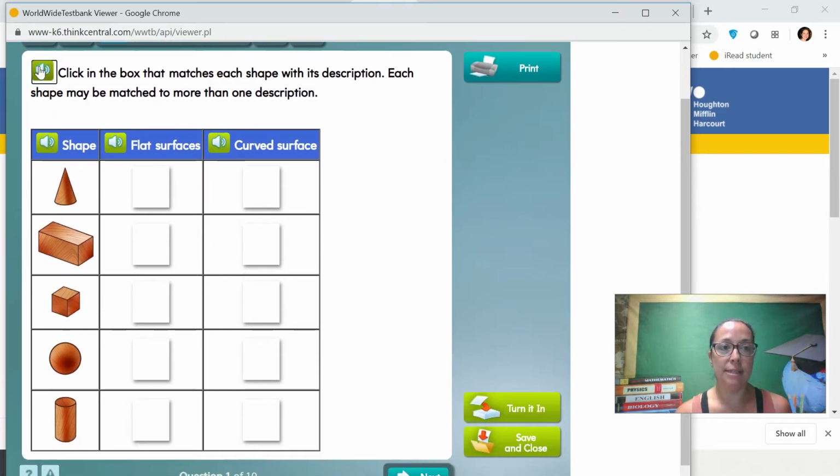It says, click in the box that matches each shape with its description. Each shape may be matched to more than one description. Okay, dice, hazle clic a la cajita que empata con cada forma y su descripción. Cada forma se puede empatar con más de una descripción. So I'll do the first one with you. Voy a hacer el primero con ustedes so that you understand.